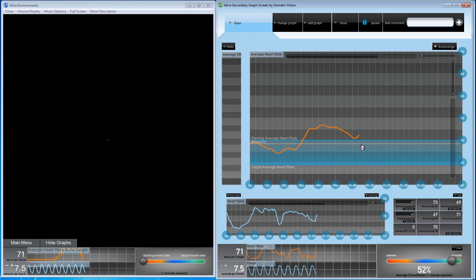So here we are, and we are too high according to our values. We haven't reached our target heart rate around 65, instead we're 70 something. So here in the environment, everything is small, the music is low, and the starting to target heart rate slider is all the way to the red.